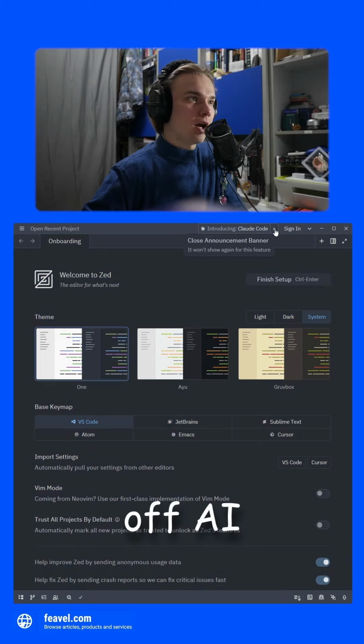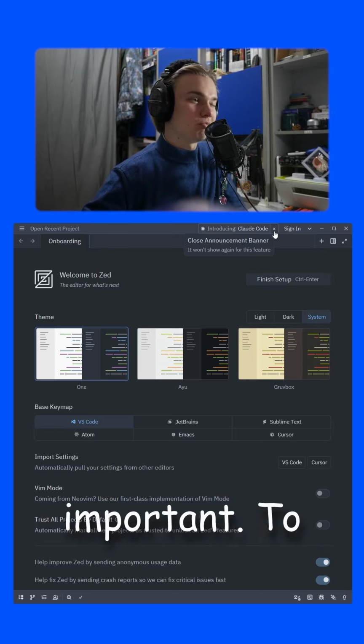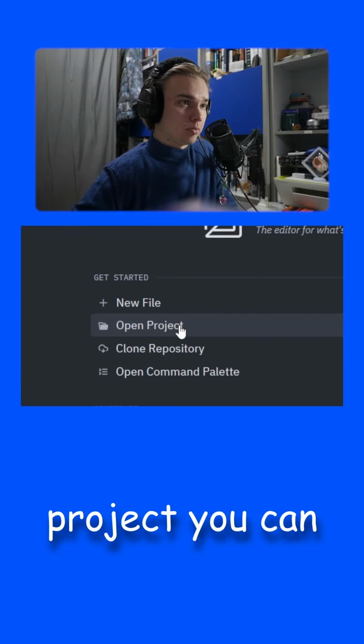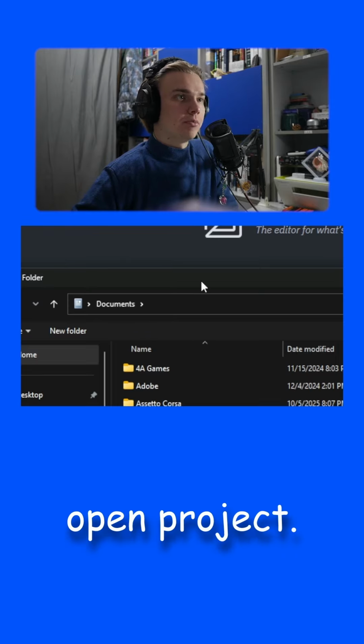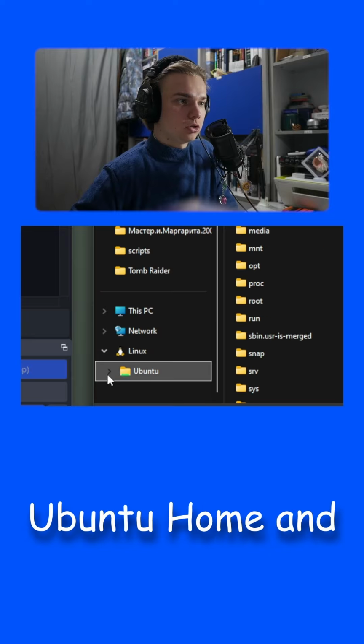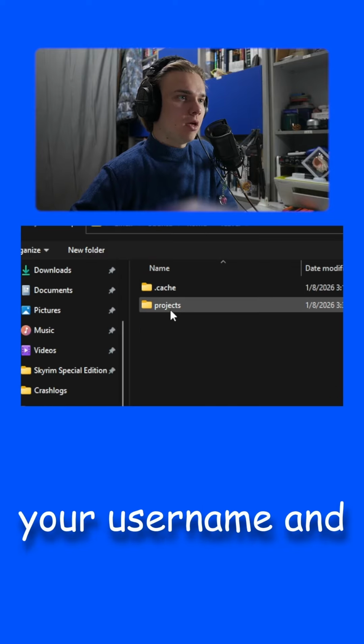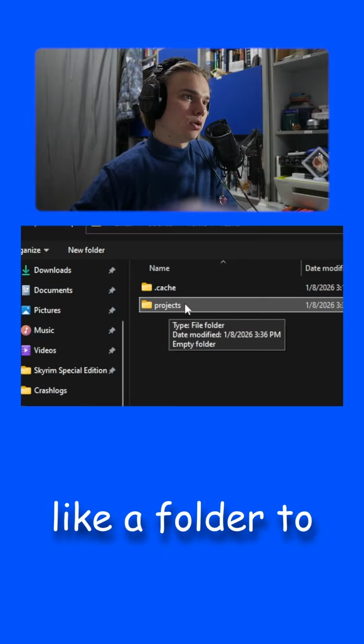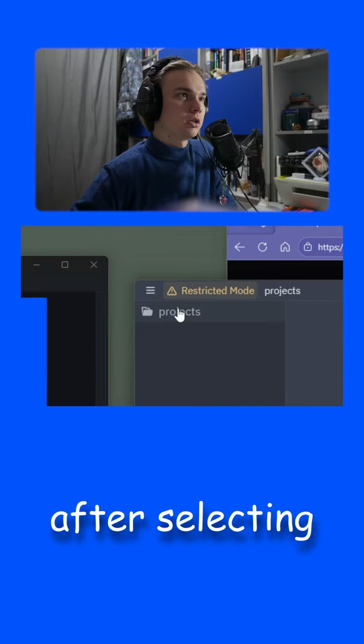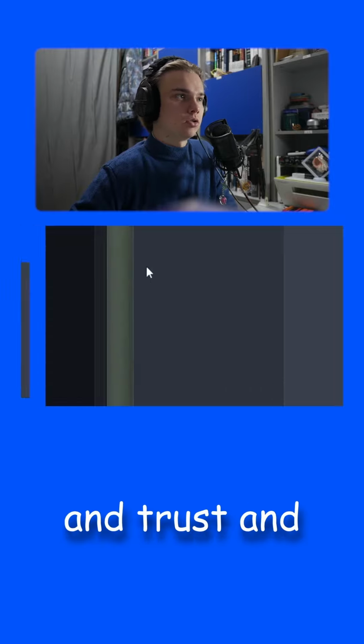Remember to turn off AI everywhere. Very important. To open up a Linux project, you can do it through Open Project, finding Linux, Ubuntu, Home, and your username, and maybe creating a folder to manage your projects. After selecting it, it's in restricted mode, so click trust and continue.